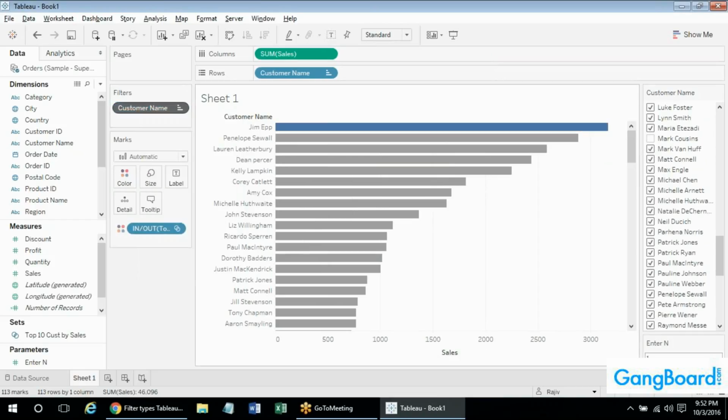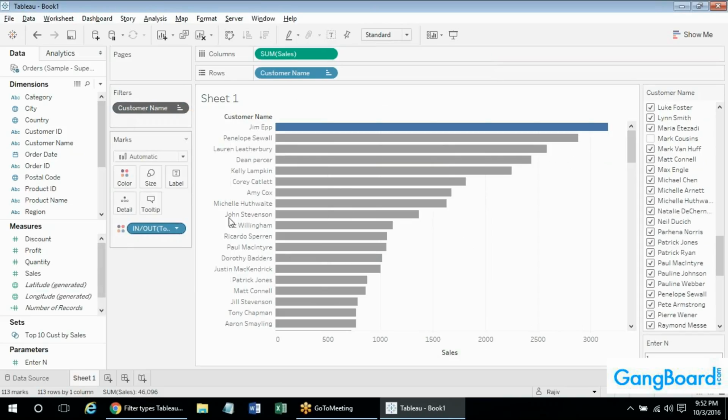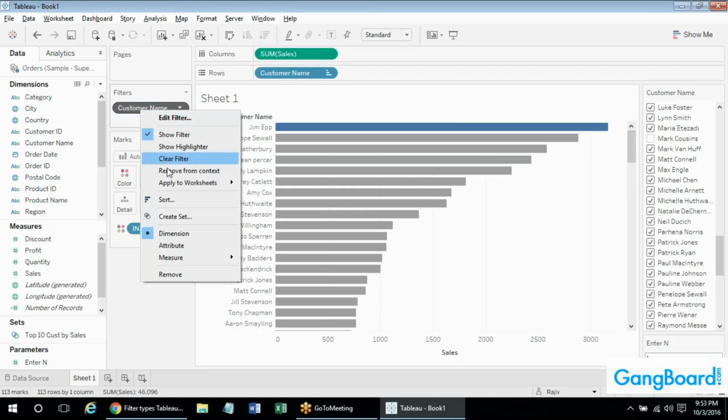So if you just click it, it's going to show the filters which you added into the add to context option. So that will be considered for the set. As I said, Jim Map is the top first when I removed Mark Cousins from the list. So when you're going to use the top N, make sure you add the filters to context if you really need that.